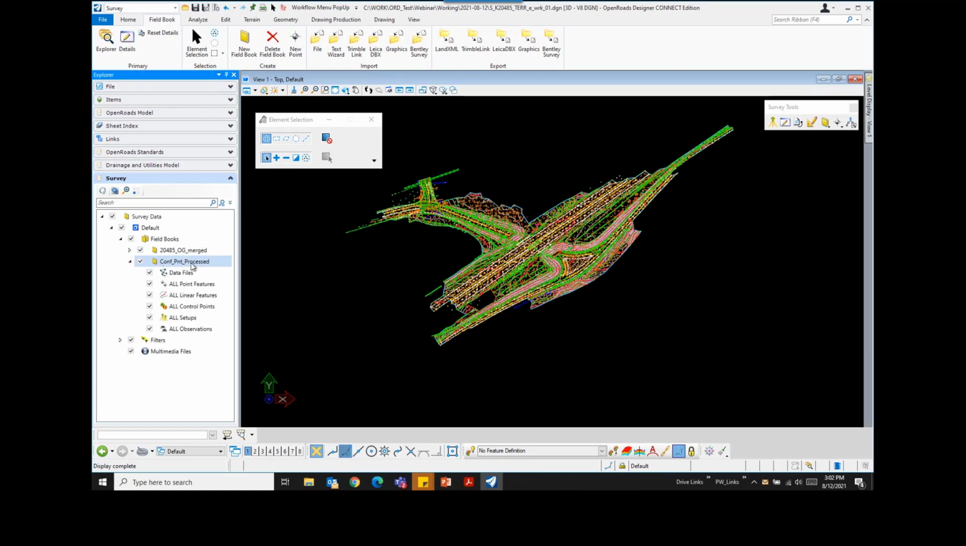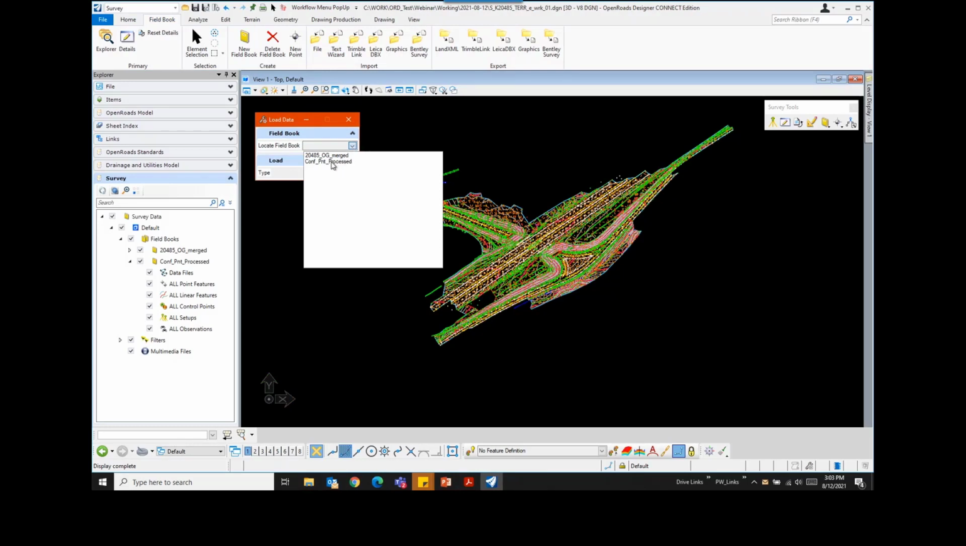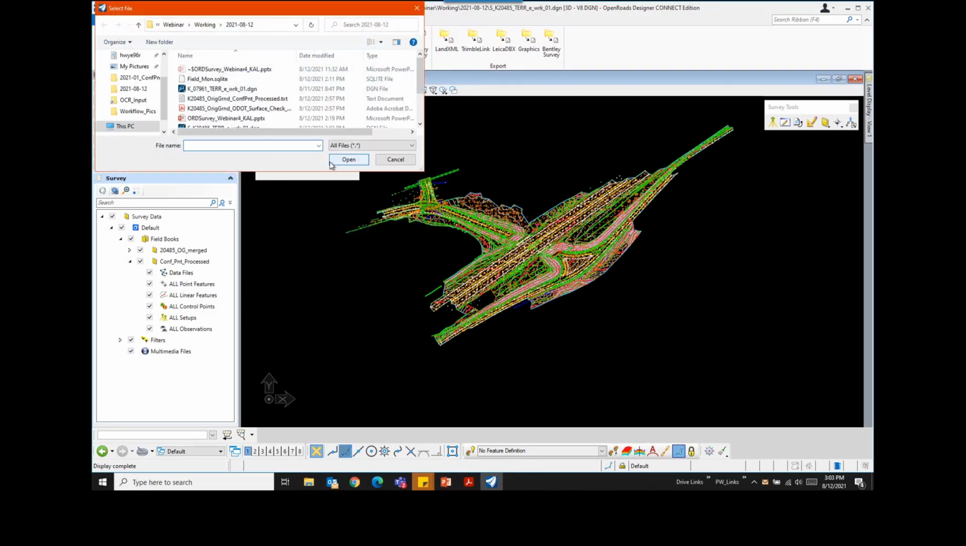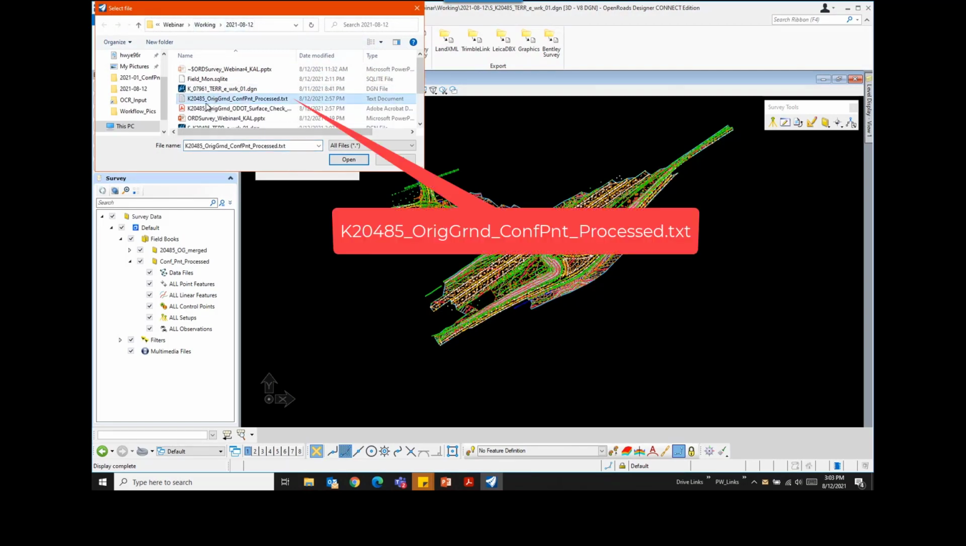So now I have my new field book, and now we're going to import that data file. We're going to want to use the text wizard so that we can select a text wizard template. It's going to ask me to locate my field book, and then it's going to ask me to locate my data file. So there's my text data file. I say open.